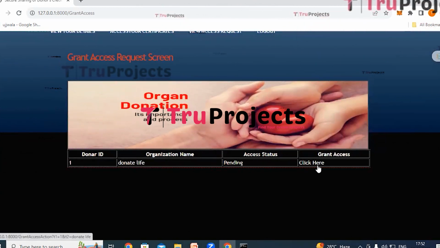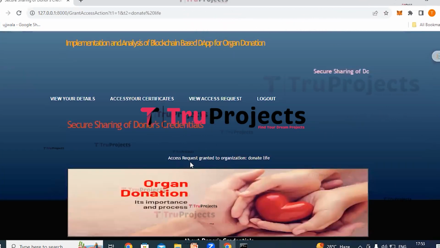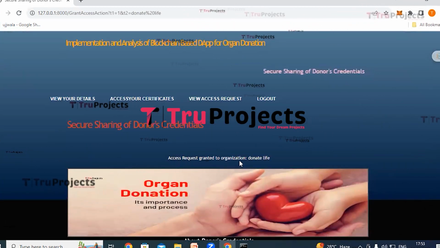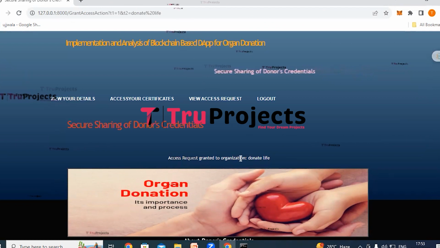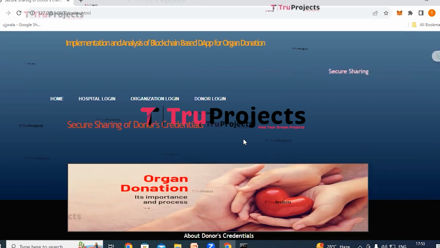And here we can see a click here link. By clicking on it we can accept the access request. So I'm clicking on click here link. So here we can see access request granted to organization Donate Life. Now click on Logout.